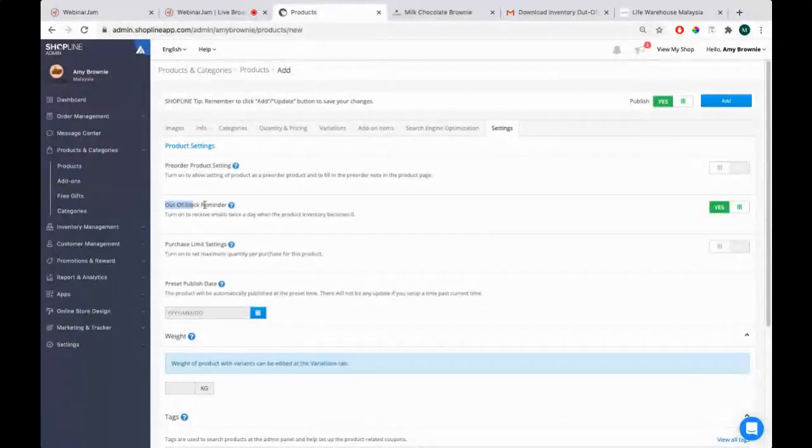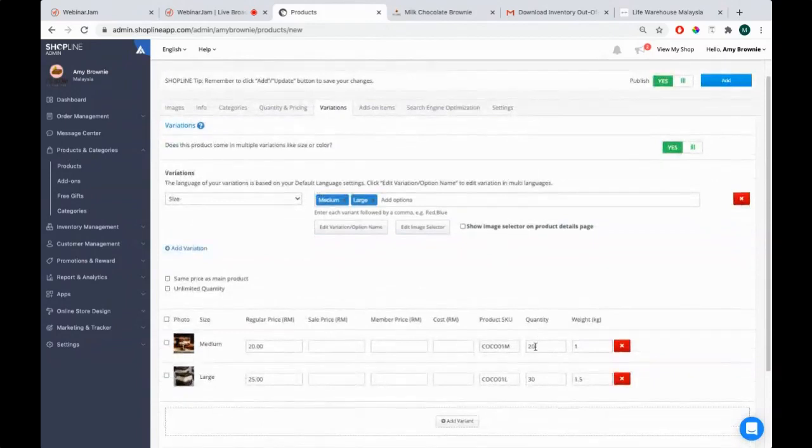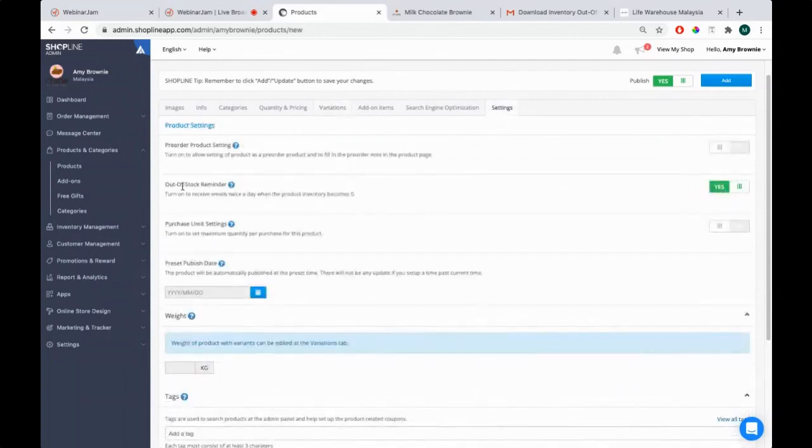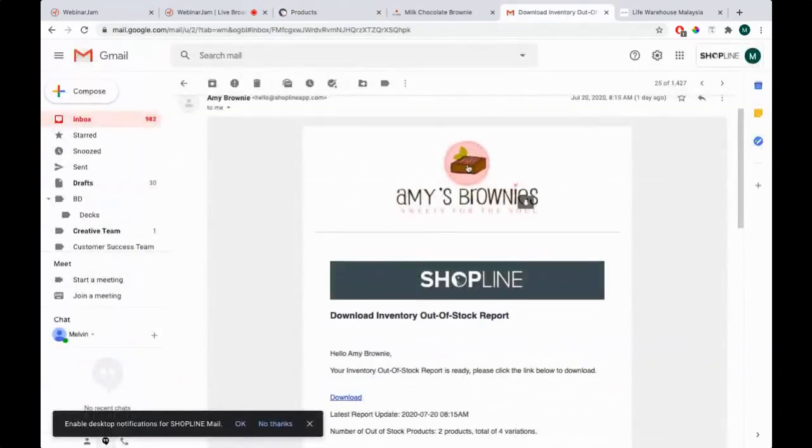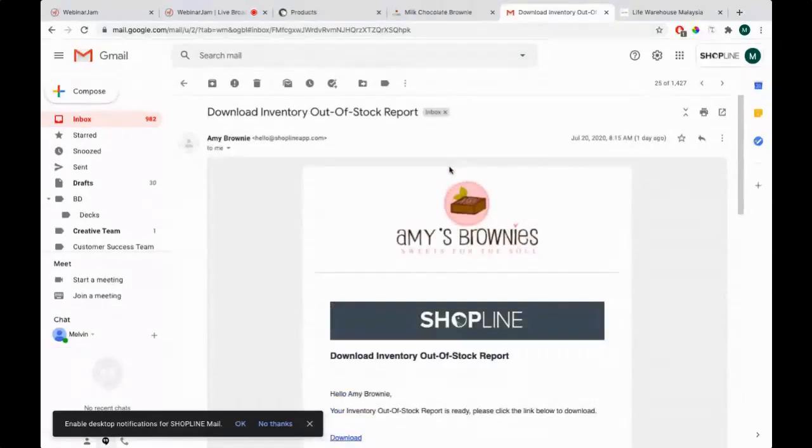The second one is our stock reminder. Remember, this is also very important. We highly advise our merchants to turn this on, because remember, we were setting the quantity over here for my product. I've given 20 and 30 of my medium and large coconut brownie. However, if 20 customers each buy one medium-sized brownie, this quantity will become 0. The moment this becomes 0, this function comes in useful, because I have turned it on. You will receive a report in your email twice a day.